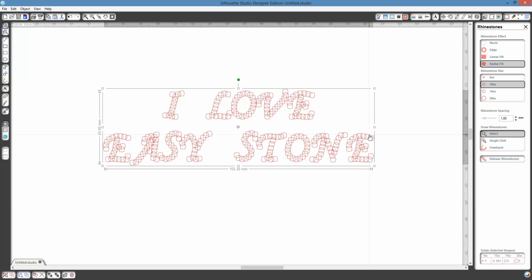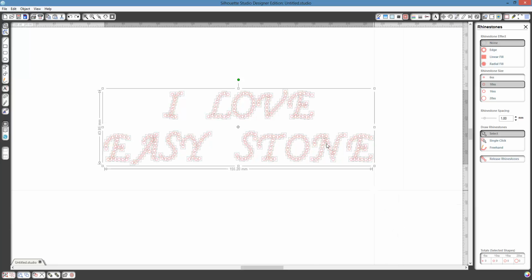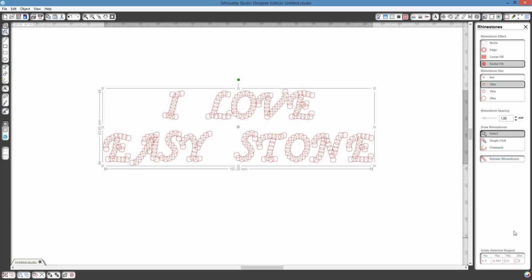And this is what's really cool about Silhouette Studio. First of all, regarding stone count, if you look down here in the very lower right-hand corner, you do see that you have a stone count now. It's 284 stones. Previously, you could see you don't have a stone count because it just says totals selected shape. But as soon as we choose radial fill, then you see that we get a stone count of 284 stones.